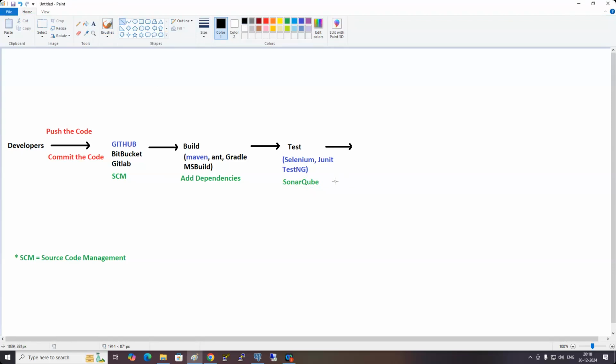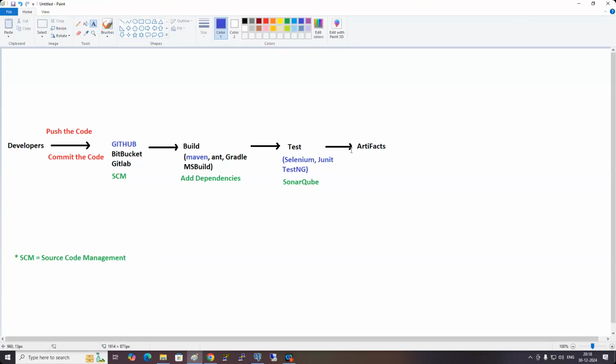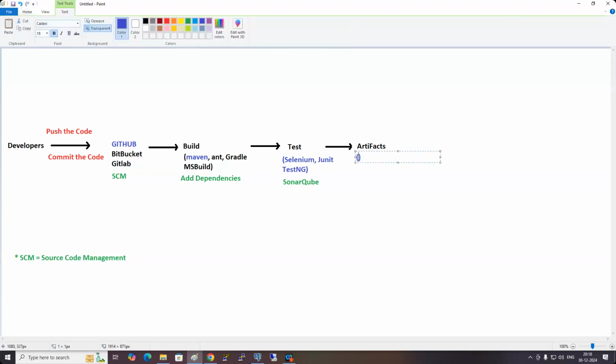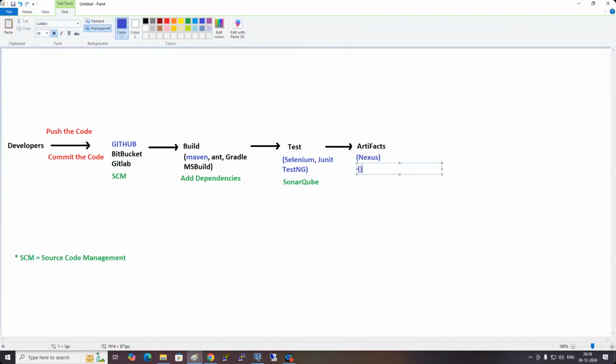As my code is super clean, after building it and testing on top of it, it will generate the artifacts. What is that? Artifacts. And what is the tool where we are storing the artifacts? Nexus. So Nexus is having all your war files, jar files, ear files, zip files. Artifacts.